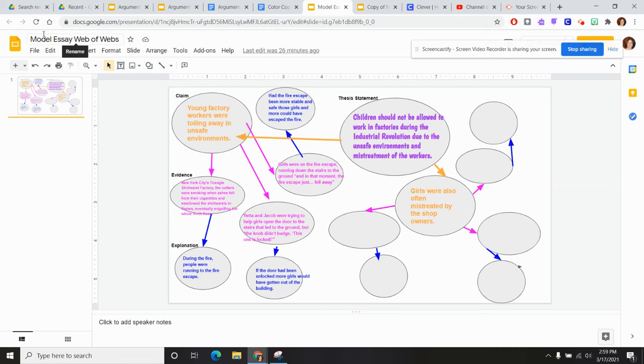Now, this might look like a lot, but if you pay attention to the arrows and the colors and the circles, I think it will make sense. All right, so what in the world is a web of webs? Well, a web of webs is a way to organize information for an essay. It's similar to an outline.